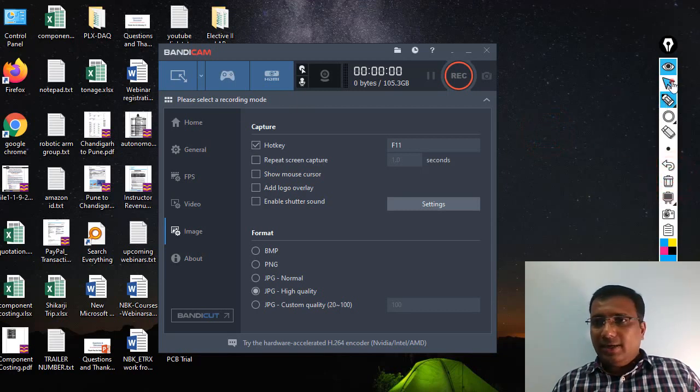Okay, so in Bandicam, there are the settings. We can have home, general, FPS, video, image and all. Here the mic and camera settings are there. You can have a record button to start recording. It will record directly and it will create an MP4 file directly.